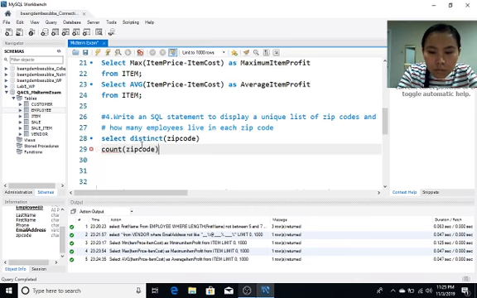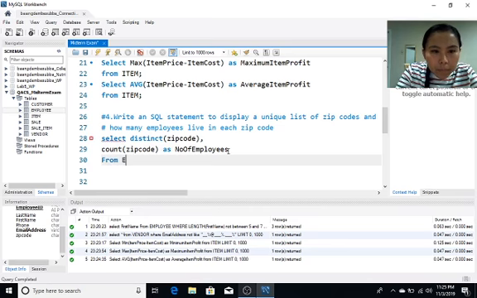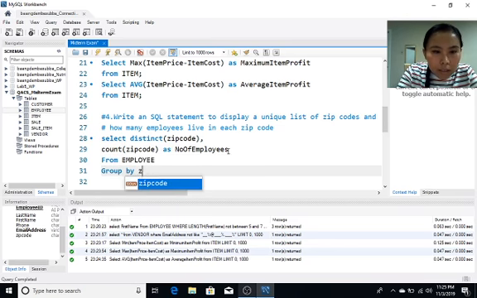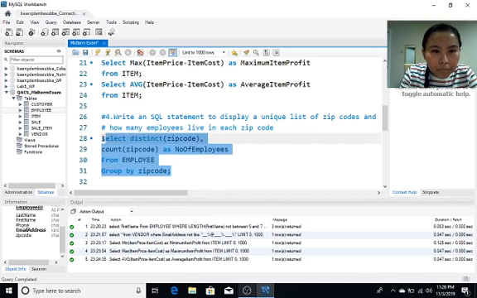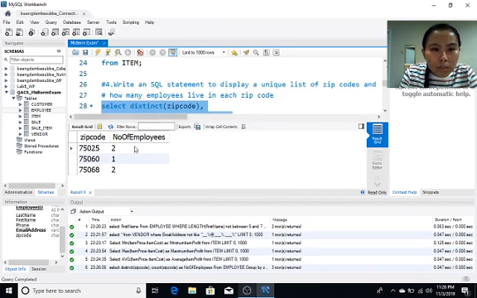Count of zip code as number of employees. Missing a comma here. And from employee, I'm gonna group by zip code. So this is displaying the zip code and the number of employees, and it's differentiated by different zip codes.